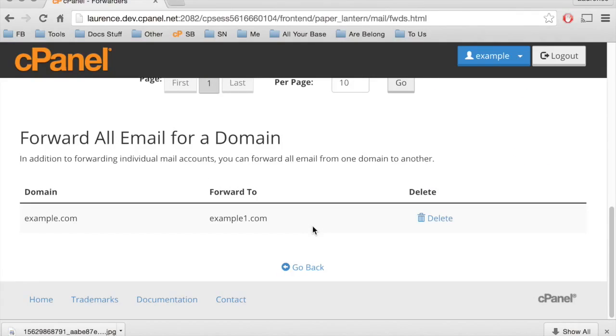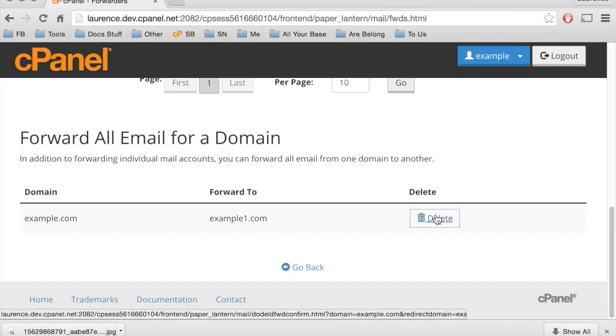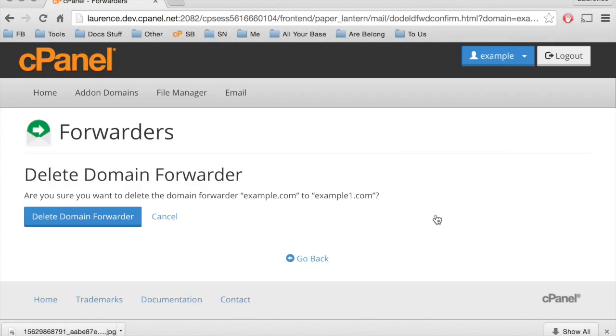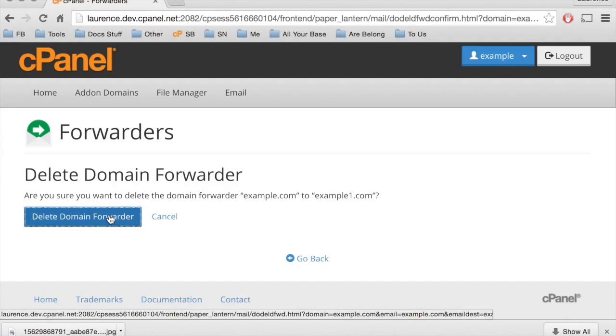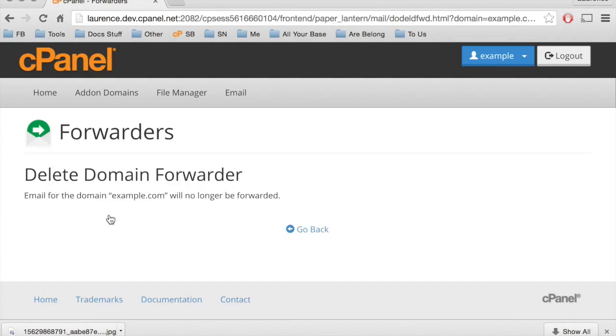To remove that email domain forwarder, click Delete next to the appropriate email domain forwarder. A confirmation message will appear. Click Delete Domain Forwarder to go ahead and delete it. To return to the forwarder's page, click Go Back.